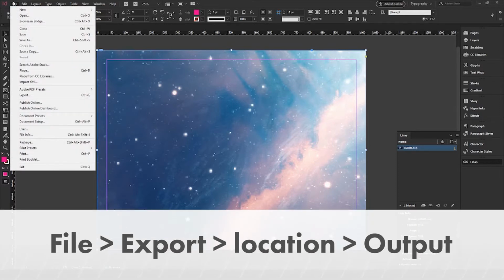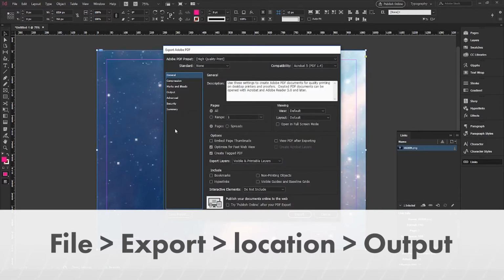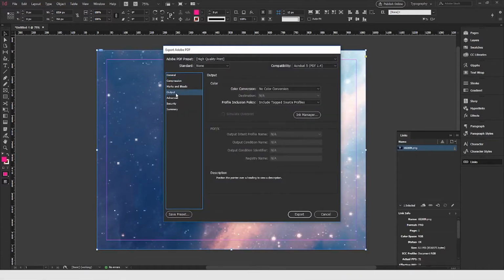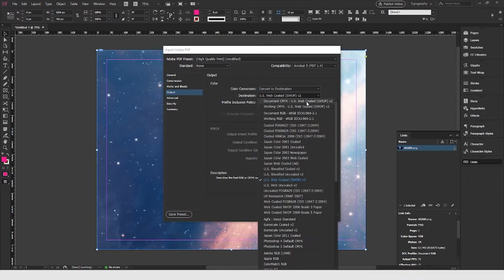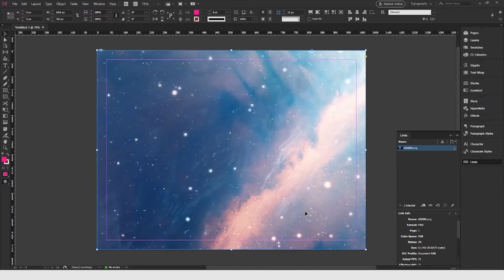Head over to File, where we can export this as a PDF. Select where you want to save it, and go to the Output panel. This is where all the magic happens. Select Convert to Destination, and for Destination, select your color option. And bam! You have a CMYK PDF from an RGB file. The colors may be a bit more faded, but there's nothing you can do about that.